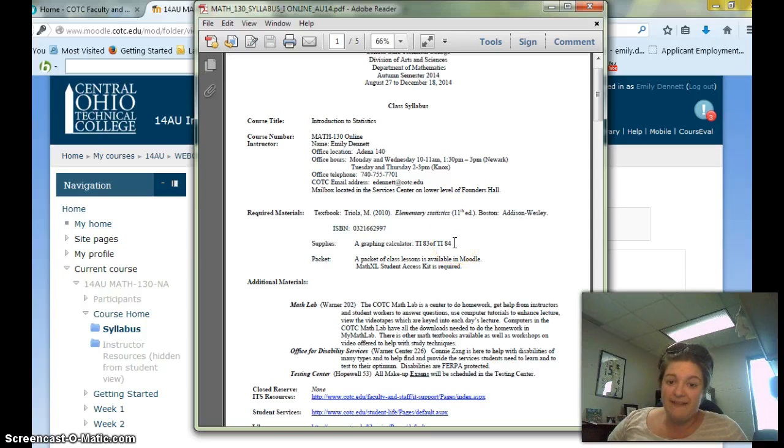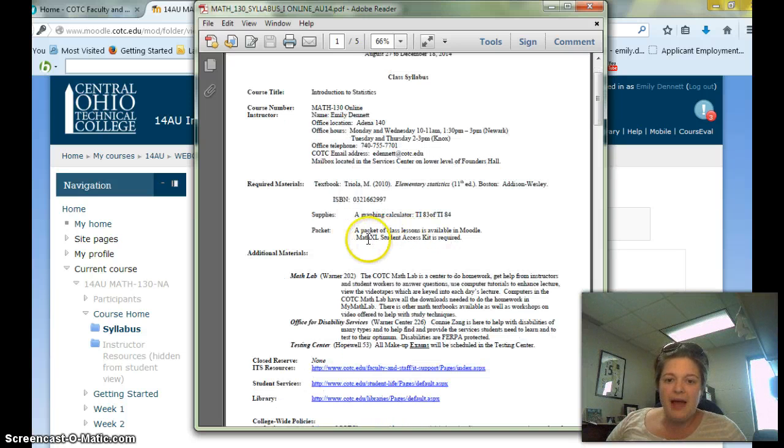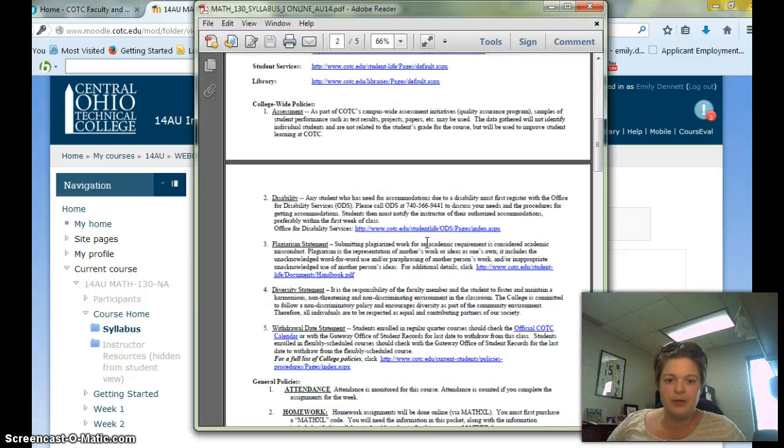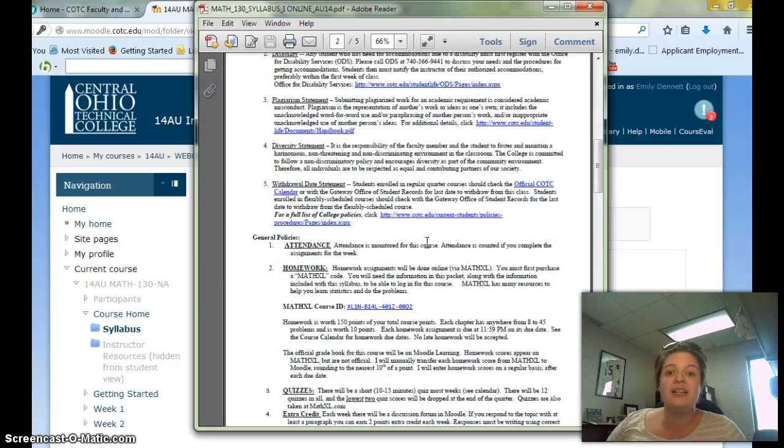You'll need a graphing calculator, the TI 83 or 84. I know some students want to skip that step and not get the calculator. Maybe you're afraid of the calculator. I promise I have videos on everything that you'll use the calculator for, and you're really not going to be able to pass this class without the calculator. You'll also need a Math Excel access kit, and we'll talk a little bit more about that later. That's for the homework in the book. The book is included along with that, so you don't need to buy a hard copy of the book unless you want one.